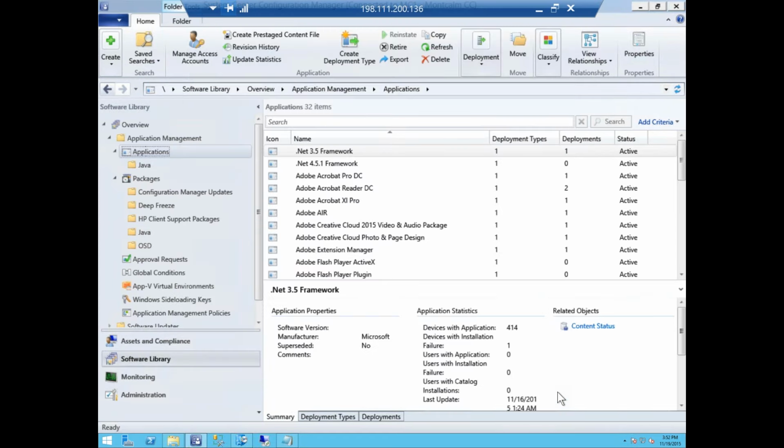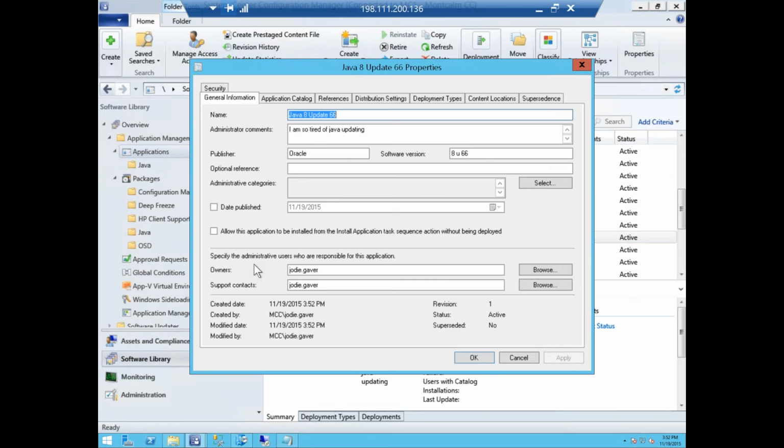So we're going to come down here, find our application, and look at the properties. Now with a package, you have a program. With an application, you have a deployment type. On this first tab, it's pulling everything in. The date published, I like to check this box because if you have it in the Software Center for people to use or just for your own benefit, you can see that this is the one I published on the 19th.